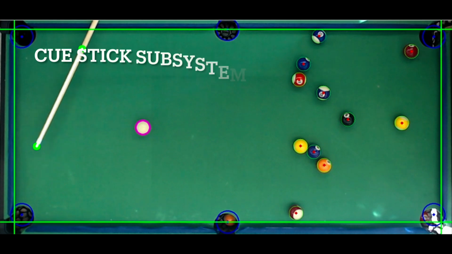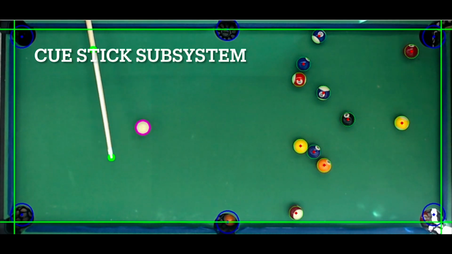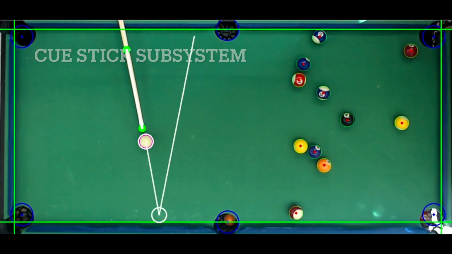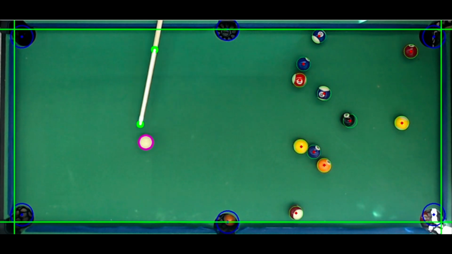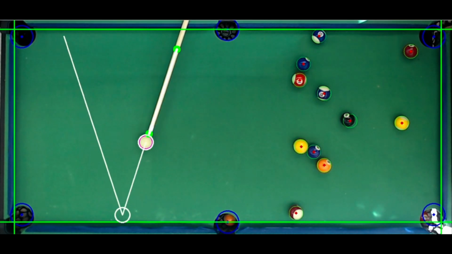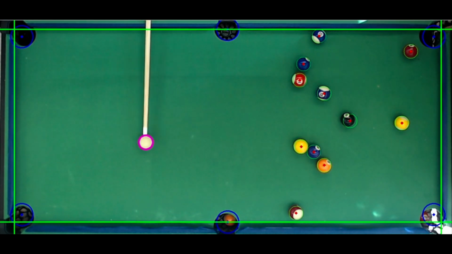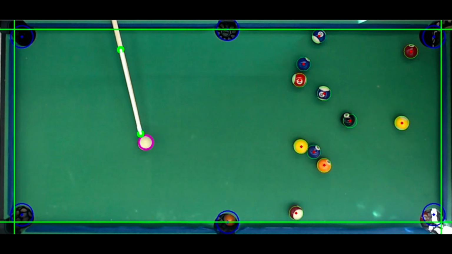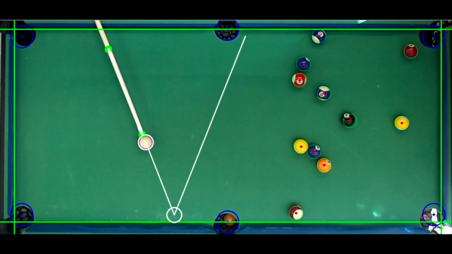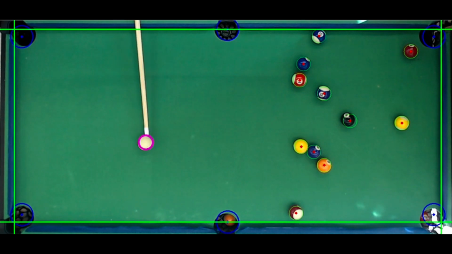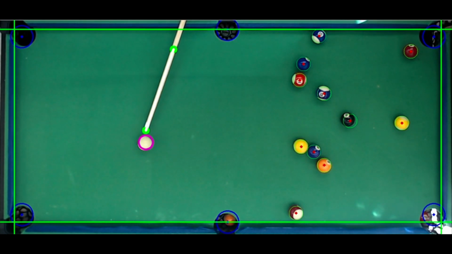Next, we have a cue stick detection subsystem, which finds the cue stick on the table and saves it as 2 coordinates, the first coordinate being the tip of the cue stick and the other being the back of the cue stick. This is also done using color masking by OpenCV, allowing us to differentiate the cue stick from the rest of the table. In this video, you can see the outline of the cue stick.